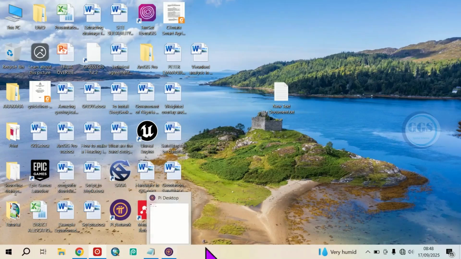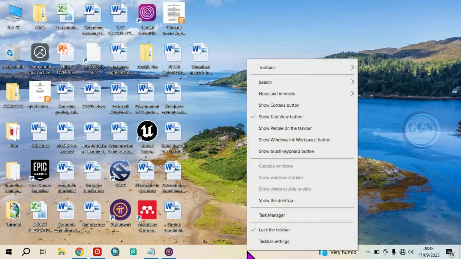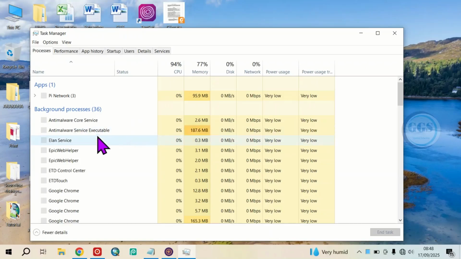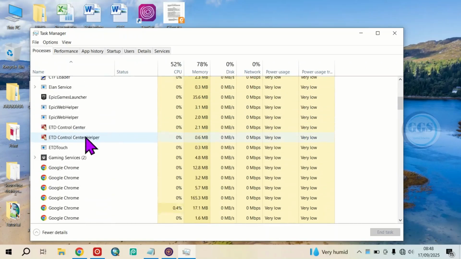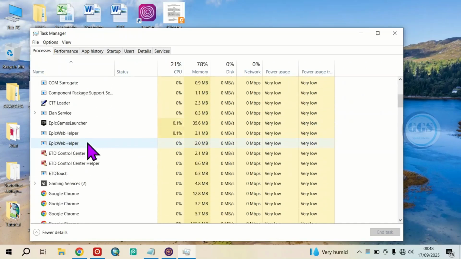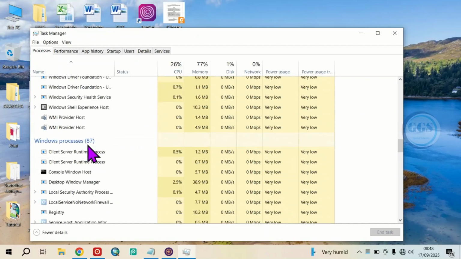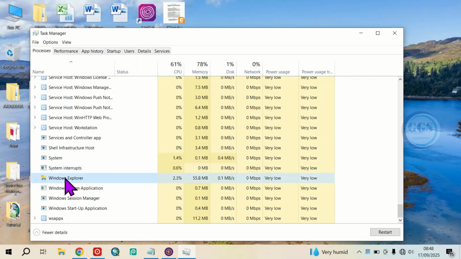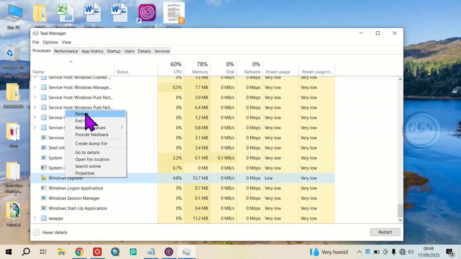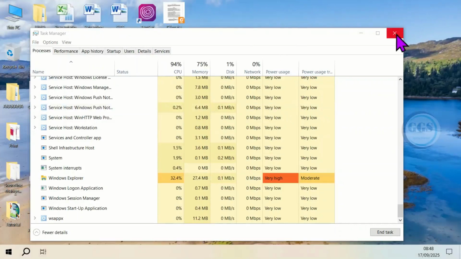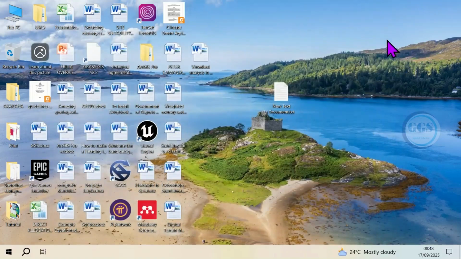The first thing to do is to right click here and open Task Manager. When it's open, scroll down and look for Windows Explorer. Scroll down to the bottom, and you will see Windows Explorer with a yellow icon. Here it is. This is Windows Explorer. Then right click it and click on Restart. Yes, it has restarted your Windows Explorer. Then close this page.